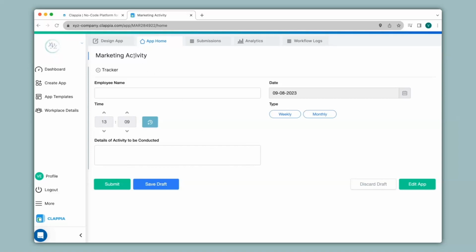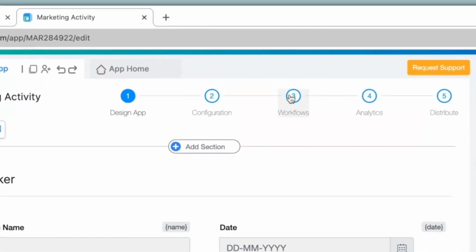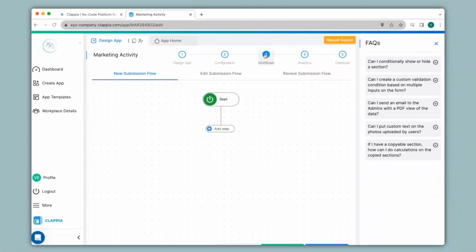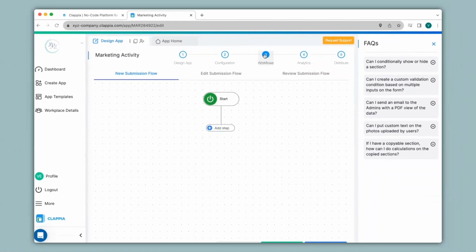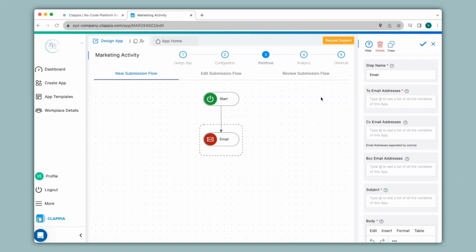First, we go to the design app, and in step 1, which is design app, you create your app structure first, and then go to step 3, which is workflows. Workflows is important if you want to incorporate your business process flow into your apps. So to send out email notifications, when I click on Add Step, you can see the email node available here. Once you click on the email node, a right-hand panel will appear where you can configure the email node.